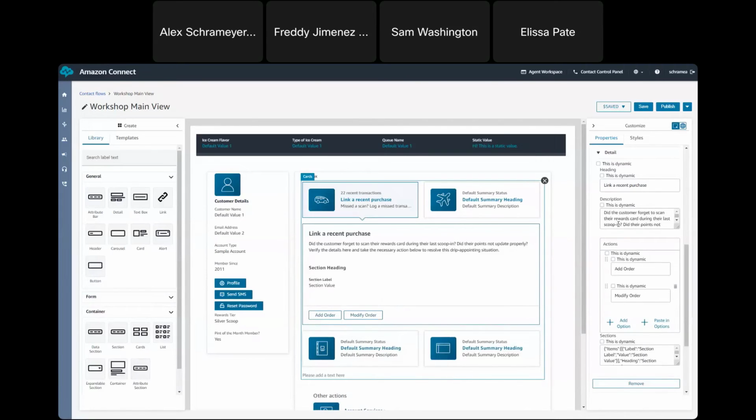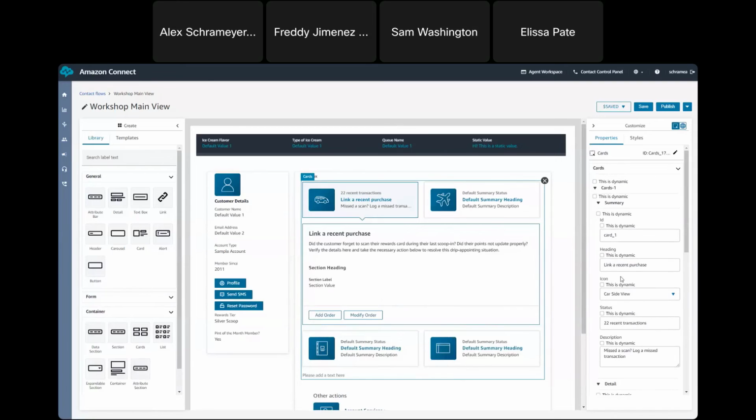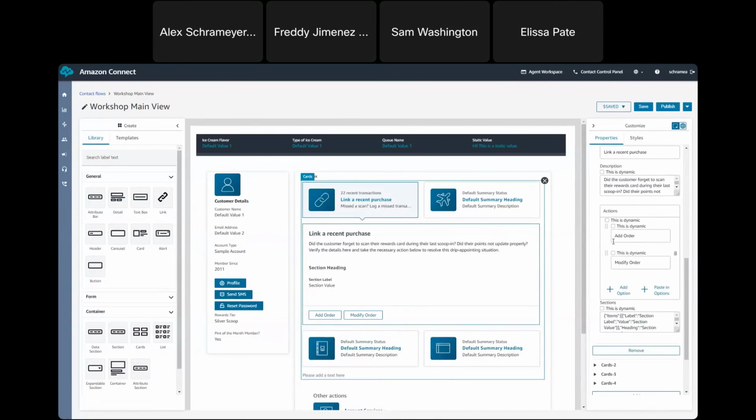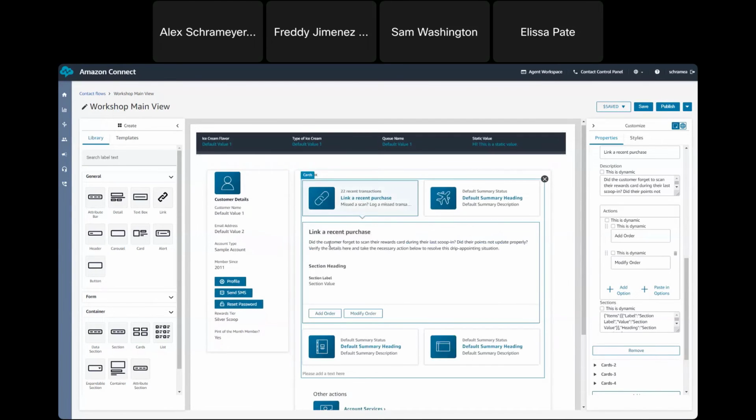I think I also missed one step, which is going back to icon and making this be link instead of car. And so now I should be back on track with what we're doing here within card 1. So I will minimize it. Actually, I won't because I need to do sections. So the very last thing here is sections. This is the description. Oops. This is the description. These are the actions. And then this is the section if you want to show anything else down here.